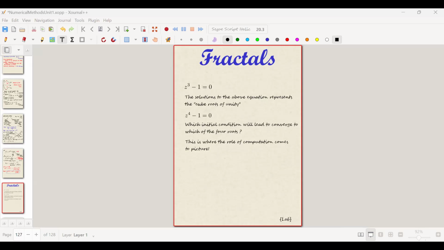So yeah, you can find all these things here. You can see how math and computations are going hand in hand to generate these beautiful images. I leave it to you to find.